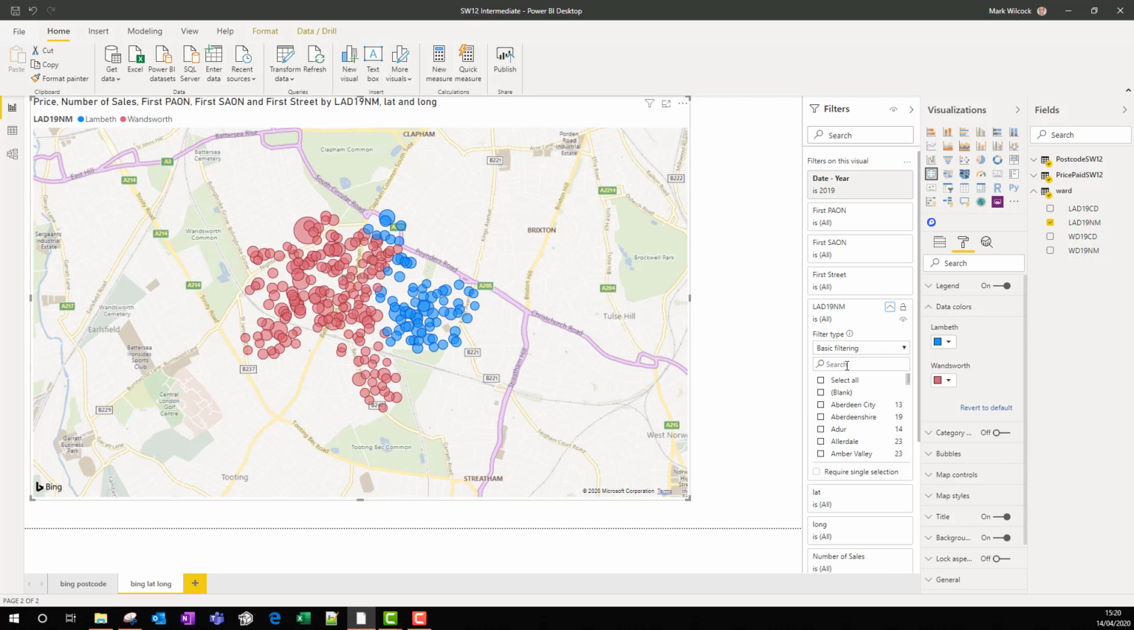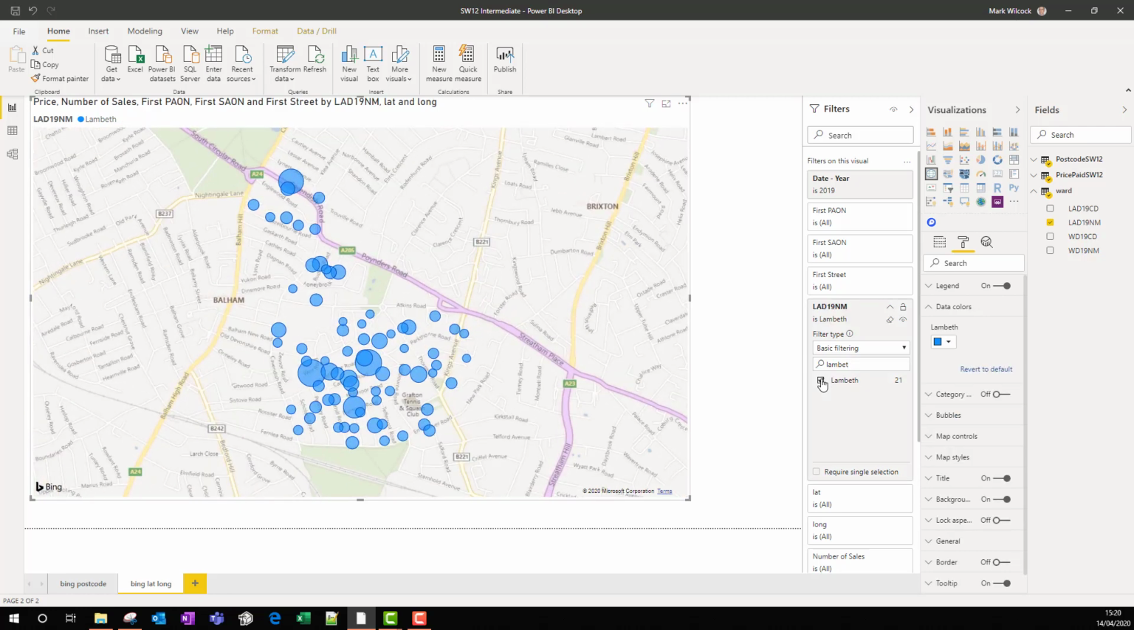I've got all the local authorities here, but let me just search for Lambeth. I'll just click on that, I'll filter on Lambeth. So now we can look at a particular local authority or a ward, a useful area. This doesn't show all the property sales in Lambeth in 2019 simply because Lambeth extends well beyond the SW12 postal area. We just brought in the SW12 simply for speed, but if we brought in the whole of London data, then we would have got the entire data set for Lambeth.